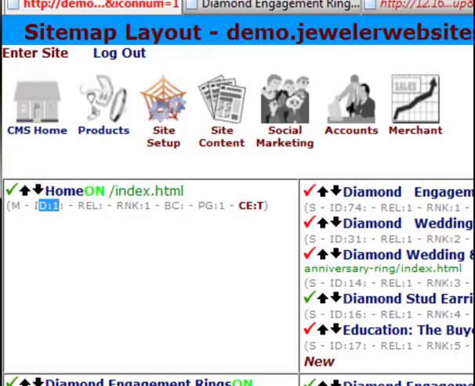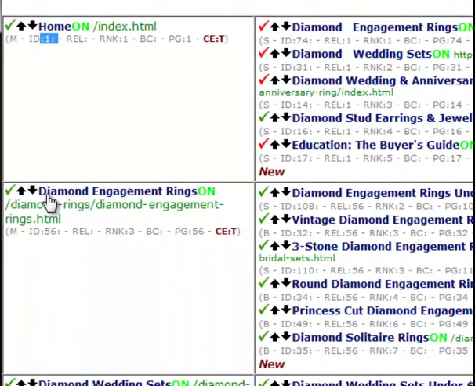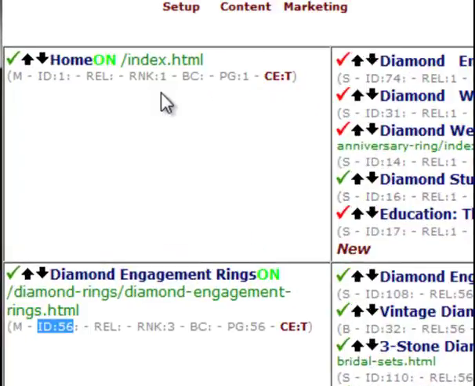So Diamond Engagement Rings here has an REL1 because it's underneath of home. And you see that all of the subpages underneath home say REL1. But if we look down a little bit, we have this next page called Diamond Engagement Rings with an ID of 56, and underneath that, all of the subpages say REL56. Okay, let's go back up to our home.